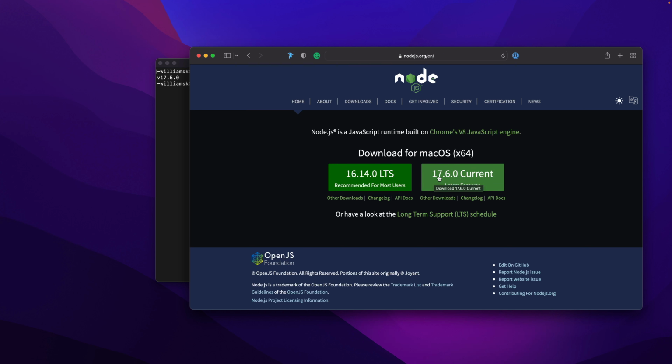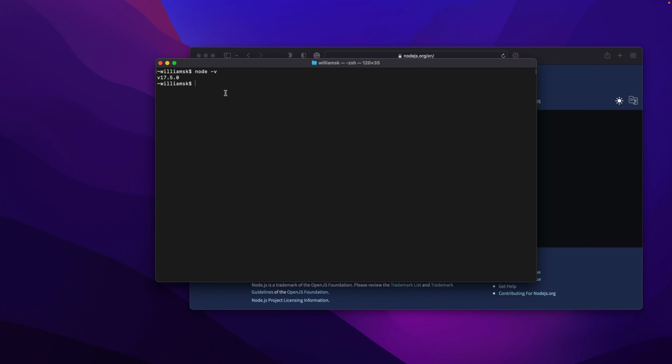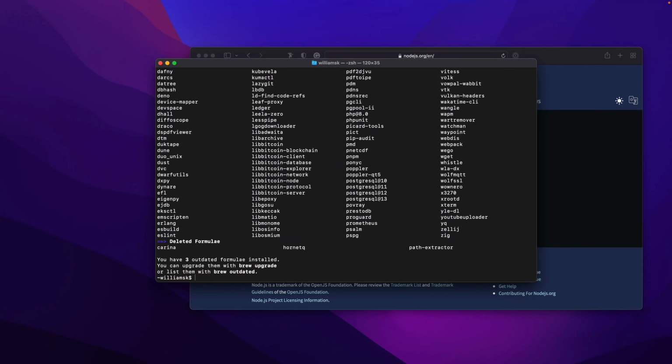So let's try to update Node if you already have Node running or you want to see how that's done. We'll run a brew update first. After my update is done, it notified me that I have 3 packages that need an upgrade. If you want to update those packages, you just type in brew upgrade.